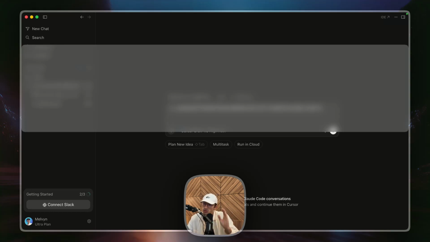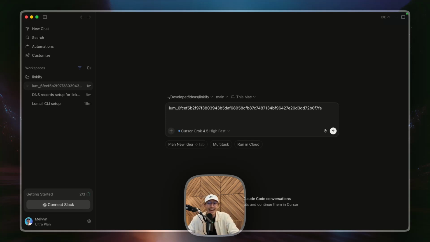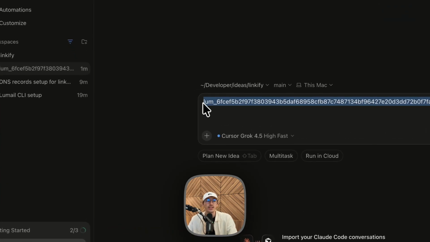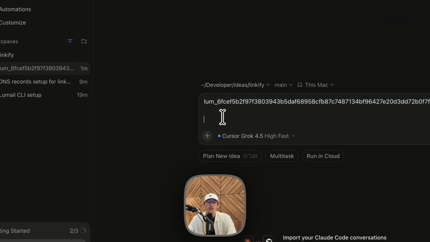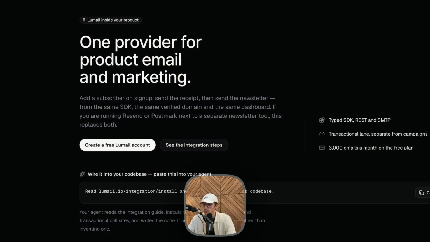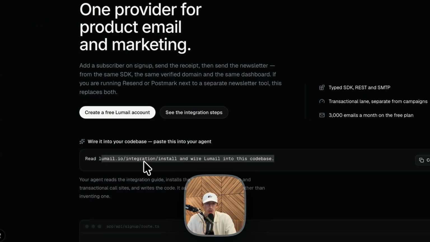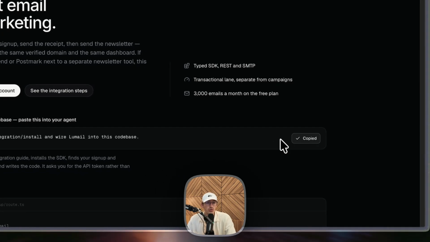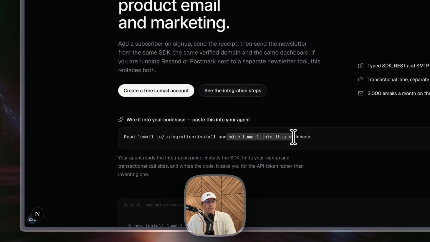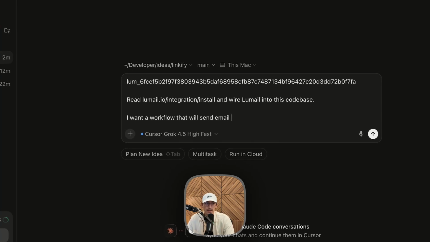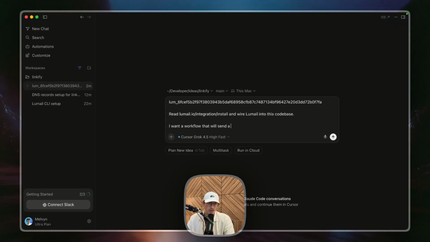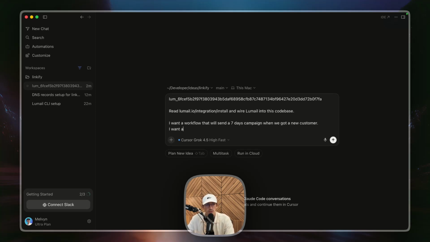And this is the craziest part, because to set up the entire workflow in Lumail using the token in order to start sending campaign, workflow and stuff, we just need to copy one prompt. So just here, we can just copy this small prompt. So read lumail.io/integration/insight, and send email, send a 7-day campaign when we got a new customer. I want another workflow when someone upgrade to premium, for example.